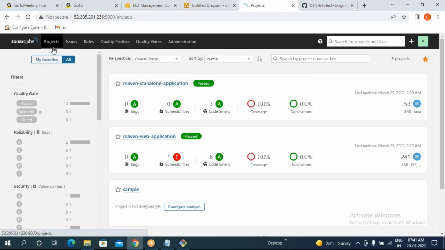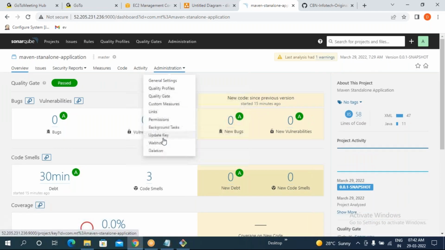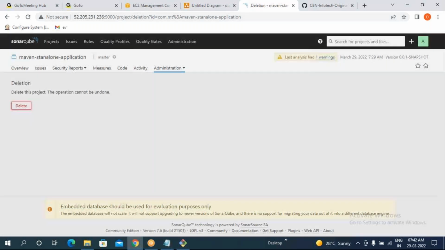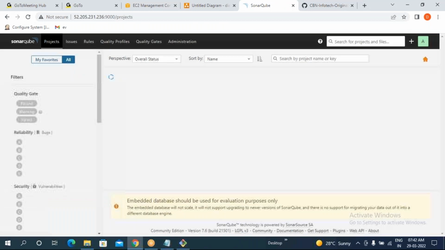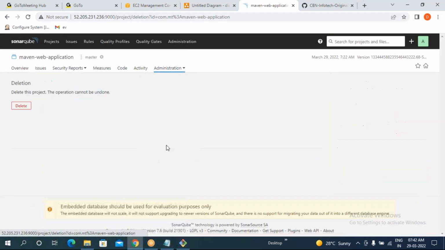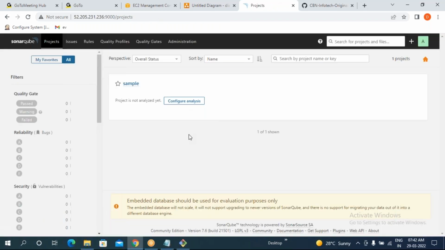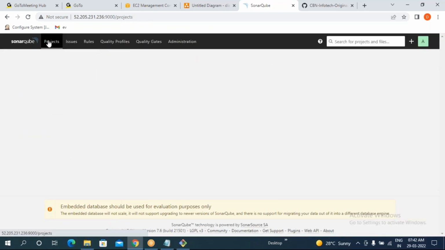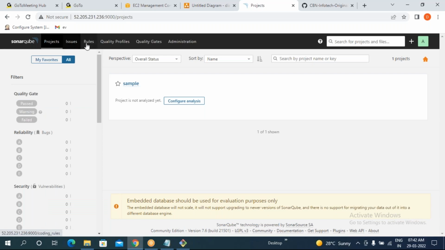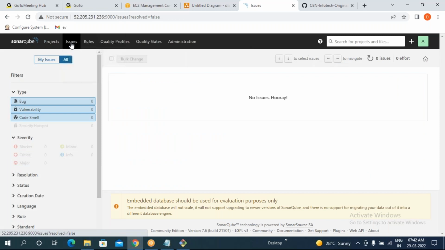Okay, let me delete. Of course, I want to delete this project report. How to delete? Click on this one. Go to administration. Delete. Report deleted. Let me delete this one also. Administration. Delete. I have deleted both of them. If you delete that report, I cannot see any issues either, right? That's it.